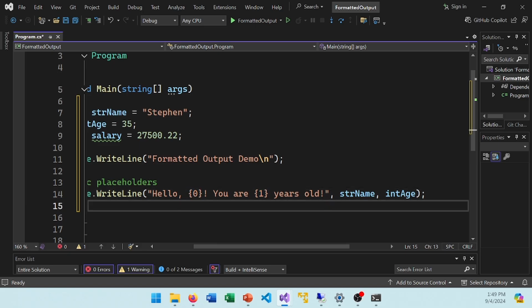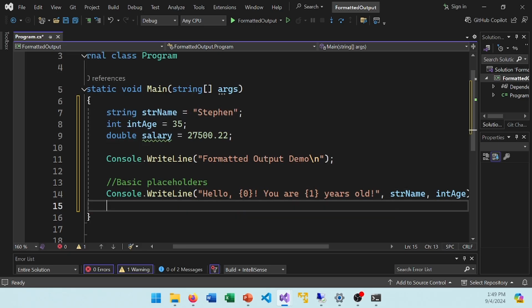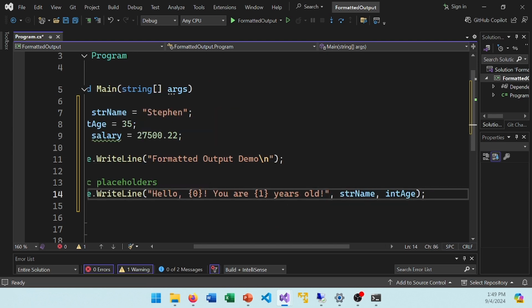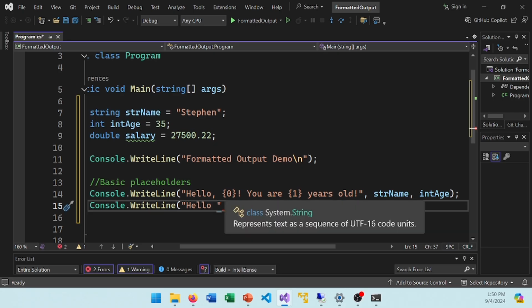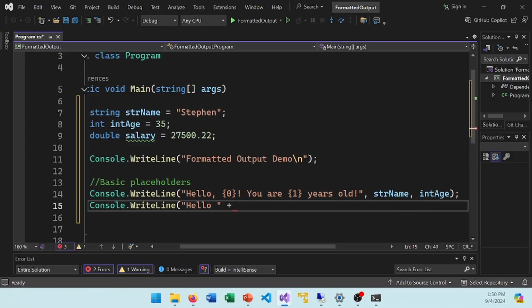Now, what did we do last time? We did something a little bit different to do the same thing. But how did we get text like that instead of doing a curly brace 0? Does anybody remember what we did to get a variable to show up in our string? Okay, so we can concatenate strings.